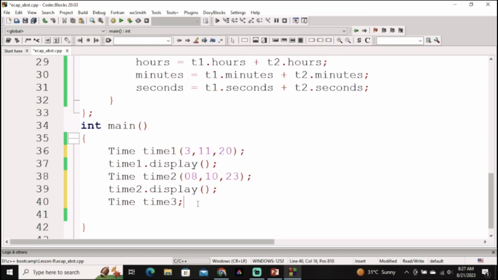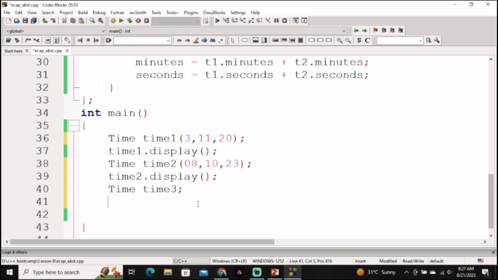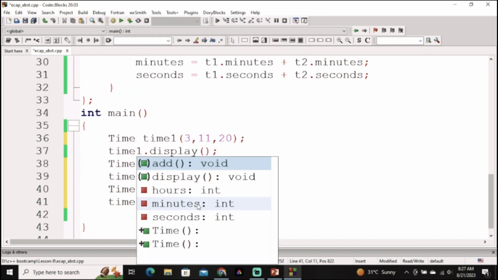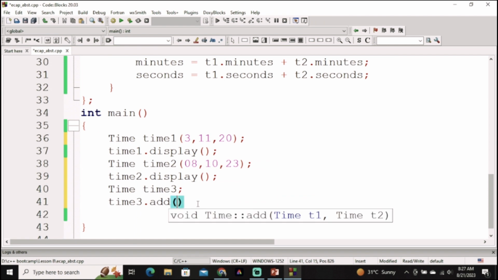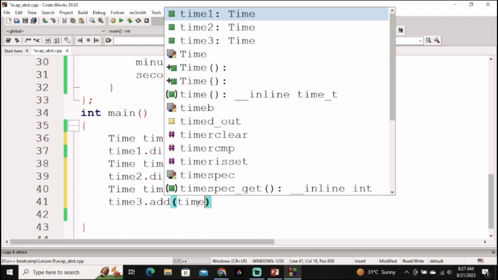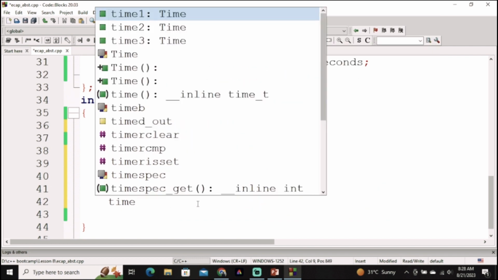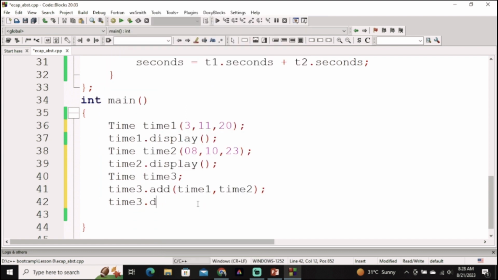Now we are going to call time3.add. In add we will pass time 1 and time 2, and we will print time3.display. All right, let's hope for the best and let's run this program.